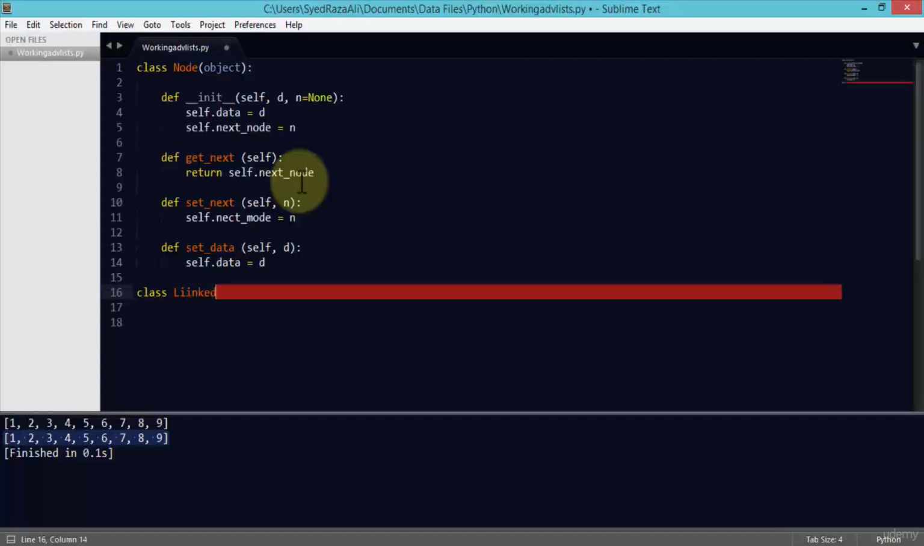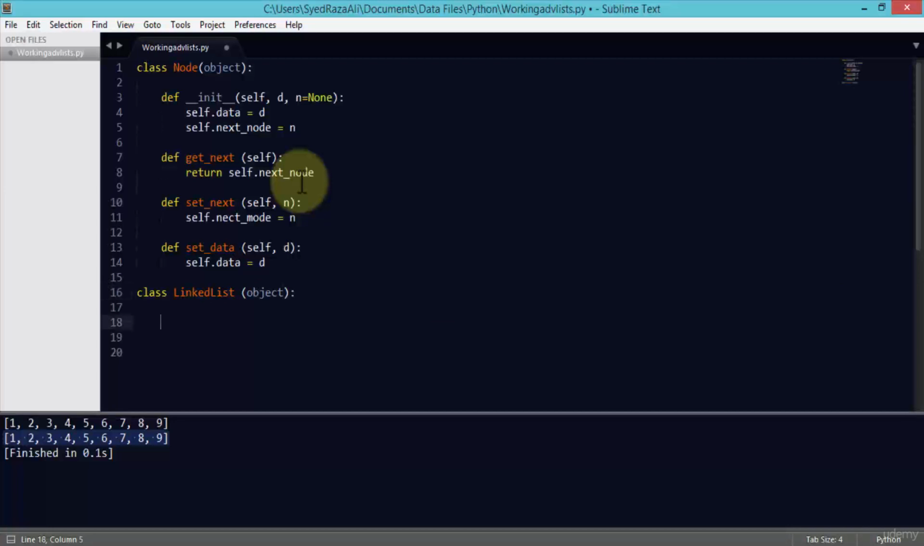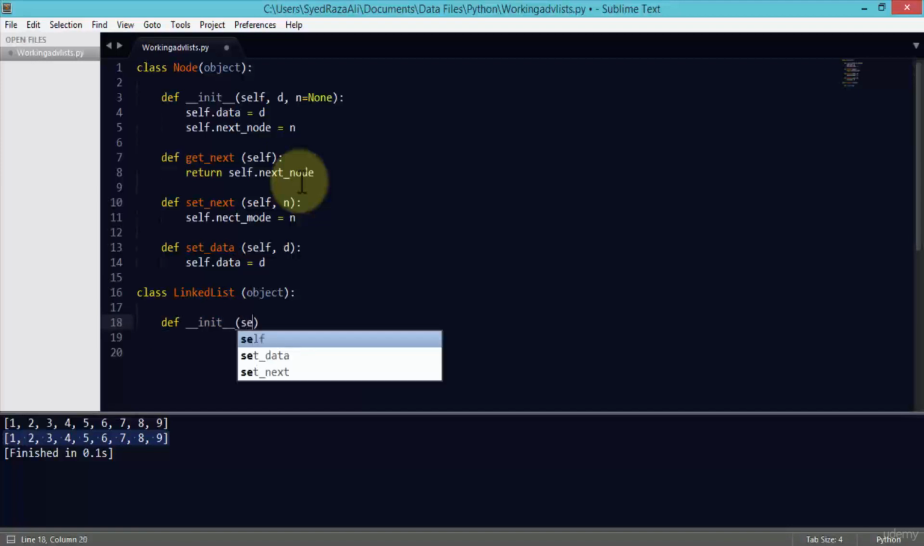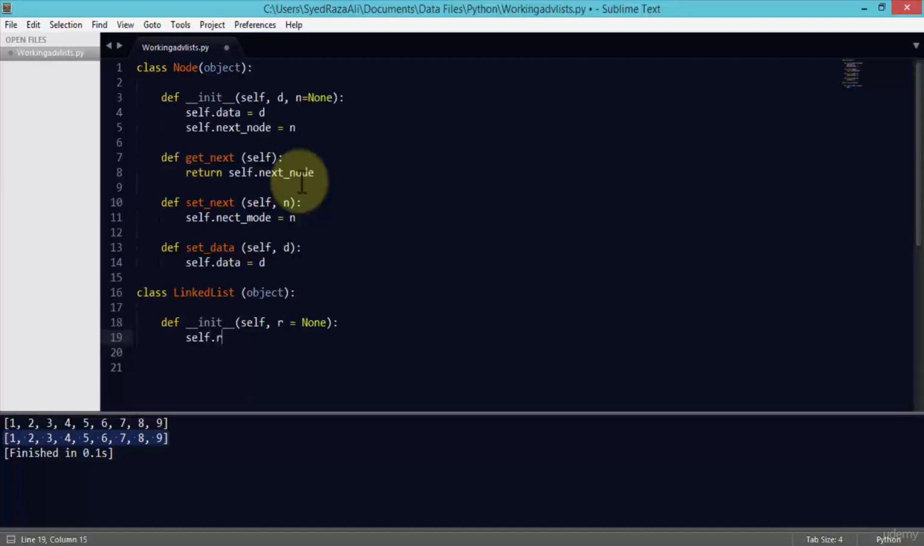So we're going to do a linked list, for instance, and then the object itself, and then do definitions within this class as well. T, and this is going to be self r equals none. And then I'm going to do self.root equals r. And I'm going to do self.size equals 0. So this is basically our class linked list to our object.